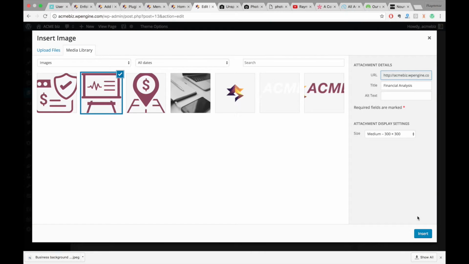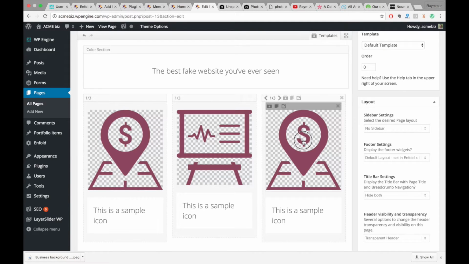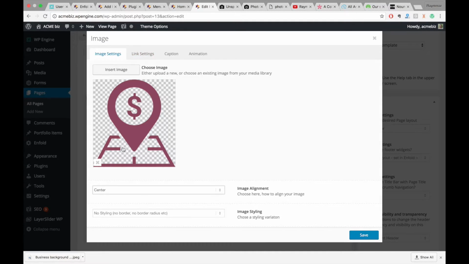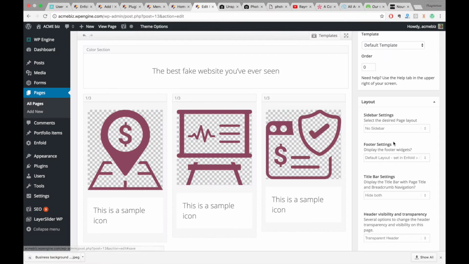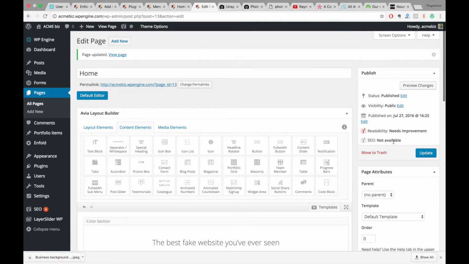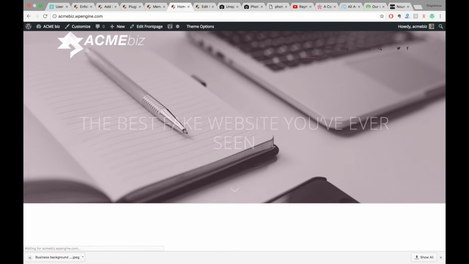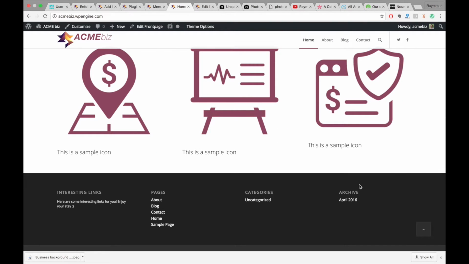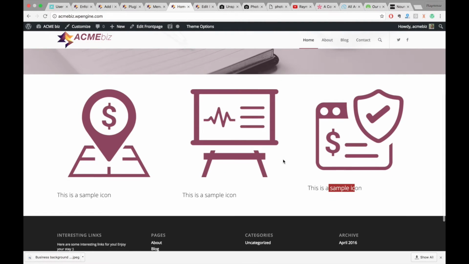I just click on this and I upload the next one. Click Save. And I click on this one, and I click on the image and grab the next one, click Save. And now I've got my 3 icons in there. Let's click Update and see what that looks like. Best fake website you've ever seen. Now we've got 3 icons that roll down that you could put, again, whatever text you want inside of here.